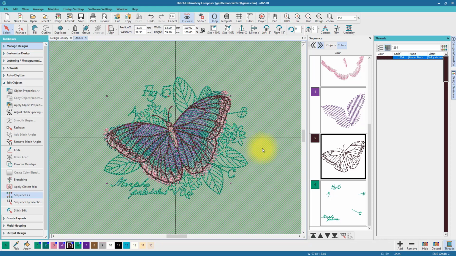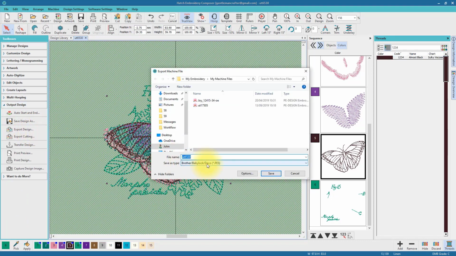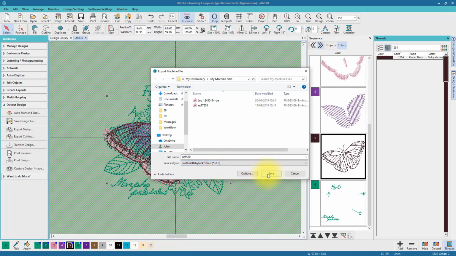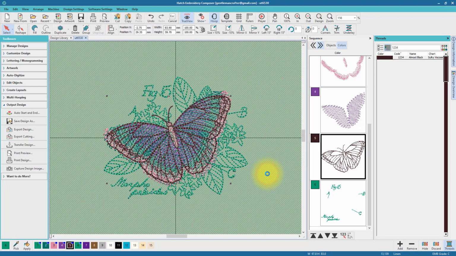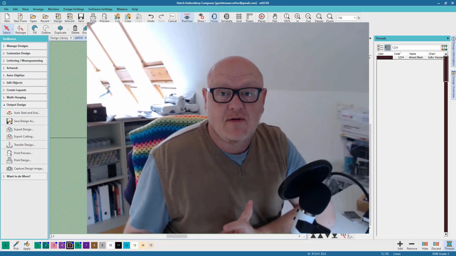So what I need to do now is export this onto my USB drive that I'm going to transfer over to the machine. So I would go to Output Design, Export Design, and I've got it set to the right file format. Obviously within this software you've got all of the different machine embroidery formats. And I would click Save. And that's now saved to my USB drive. So I'm going to take that over to the embroidery machine and start stitching it out.